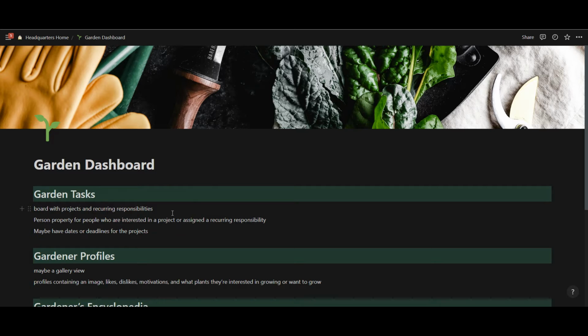I've already determined that it's going to be a board view, and I want to be able to see projects and recurring responsibilities. And then here you see a person property for people who are interested in a project or assigned a recurring responsibility. So with that, I'll be able to see who is assigned and assign people to projects, and then maybe have dates or deadlines for the projects.